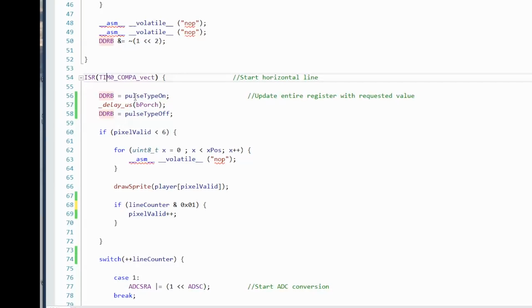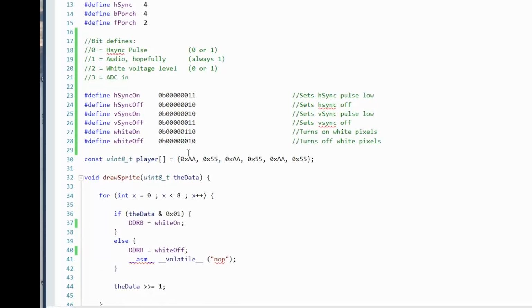I mean, there's only 4 bits on that register, so it's not that hard to map in every possible condition. So the LSB is the H-sync pulse, and then bit 2 is the white on or white off, and then bit 1 is the audio. So we just always leave that as an output.